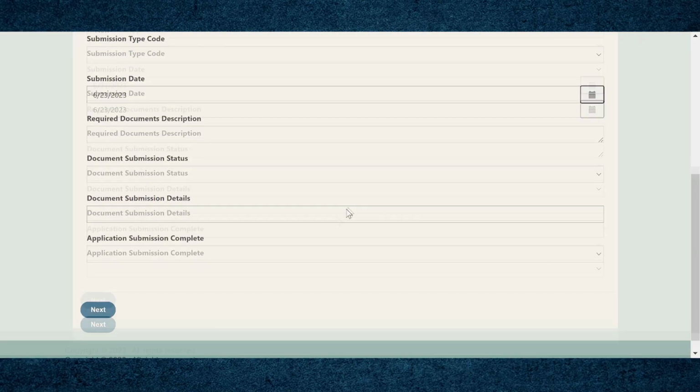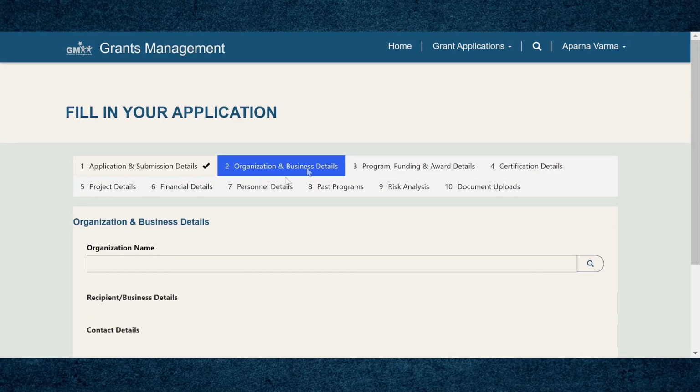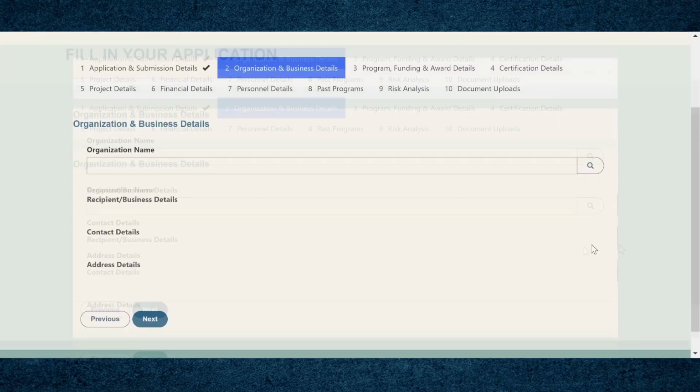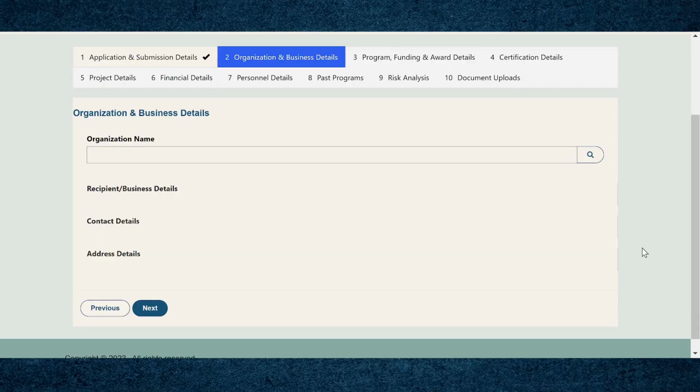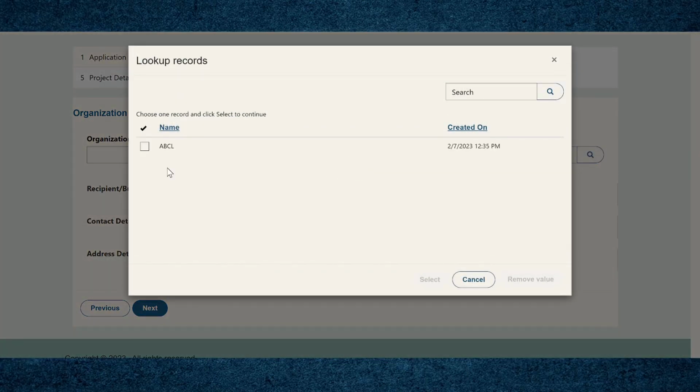And I'll just move on to my next step. My next step is organization and business details. If you remember in our model-driven app, the moment I choose an organization name from this lookup, other details like recipient business details, contact details, and address details pertaining to that organization will automatically appear in a quick view form. So here I can only see the organization that I belong to.